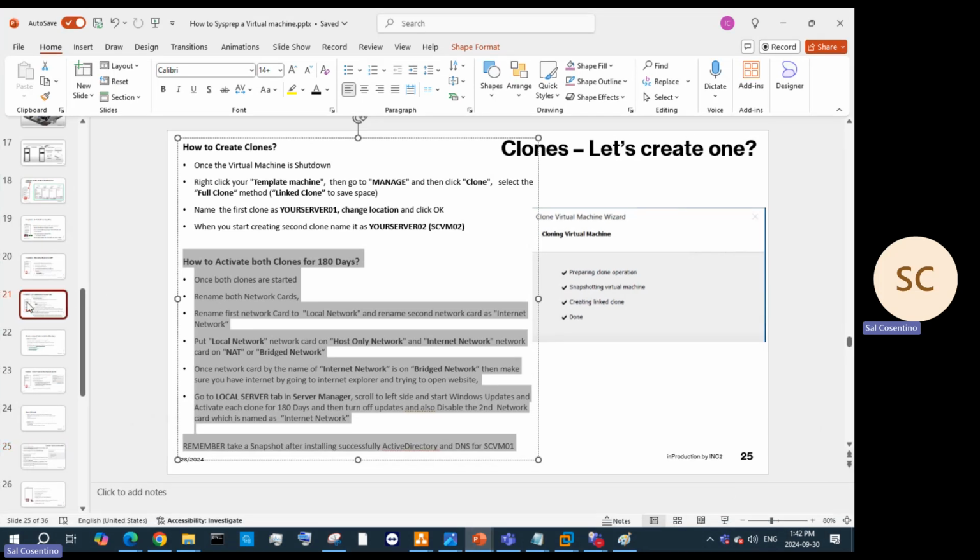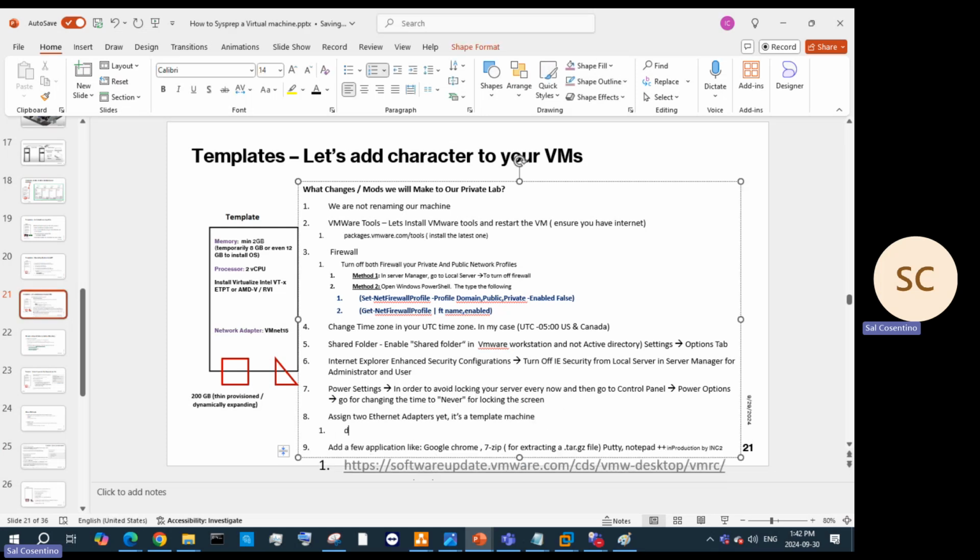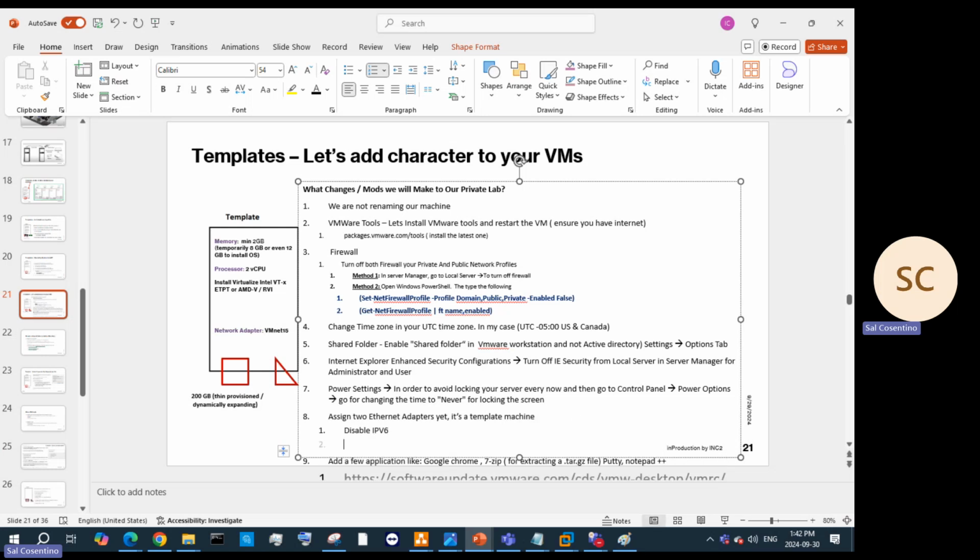Let's do this. Let's go here and I will put this here. Disable IPv6, right? And then rename both NIC cards. Again, that's optional. Okay.